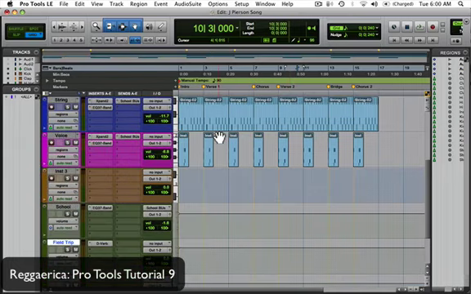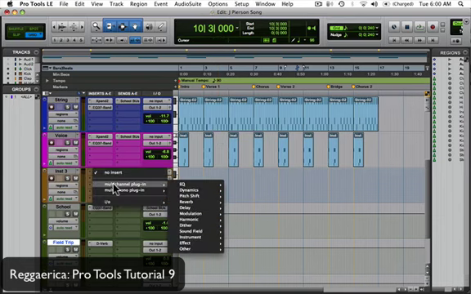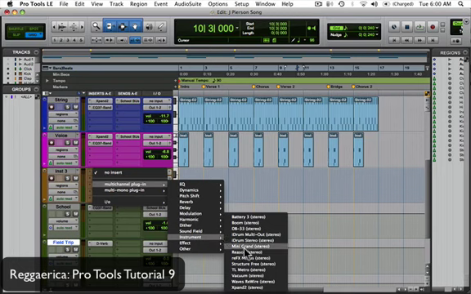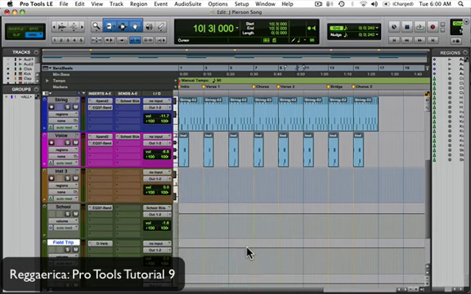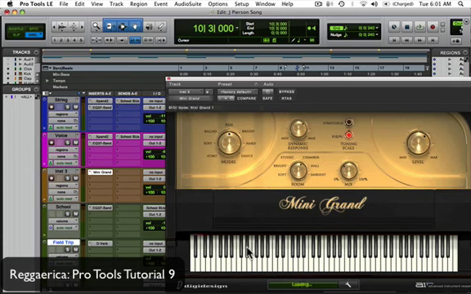Okay, I wanted to add something extra to my song, so I'm gonna add in a different instrument this time, and I'm gonna add in the mini grand. So we have the keyboard right there. We're gonna make sure it's on for recording. It's gonna load up right here.